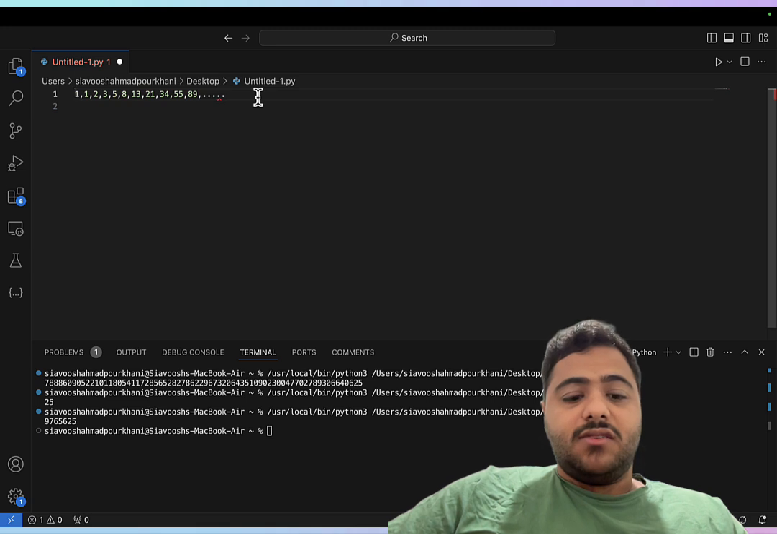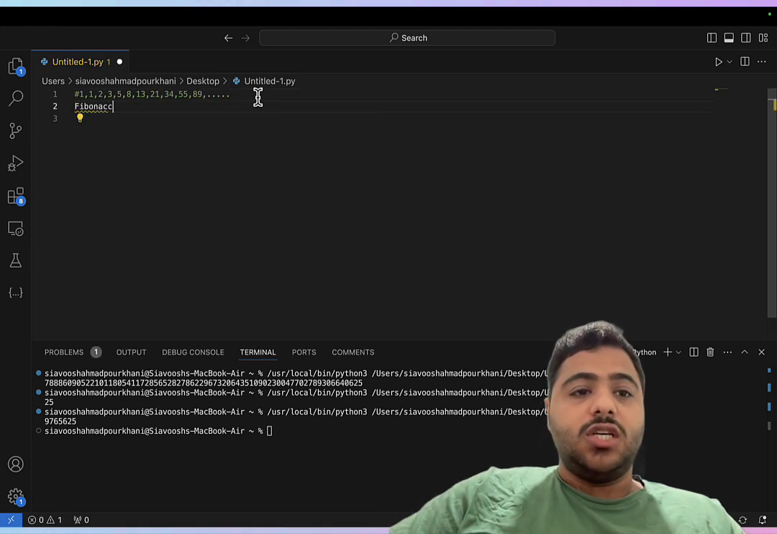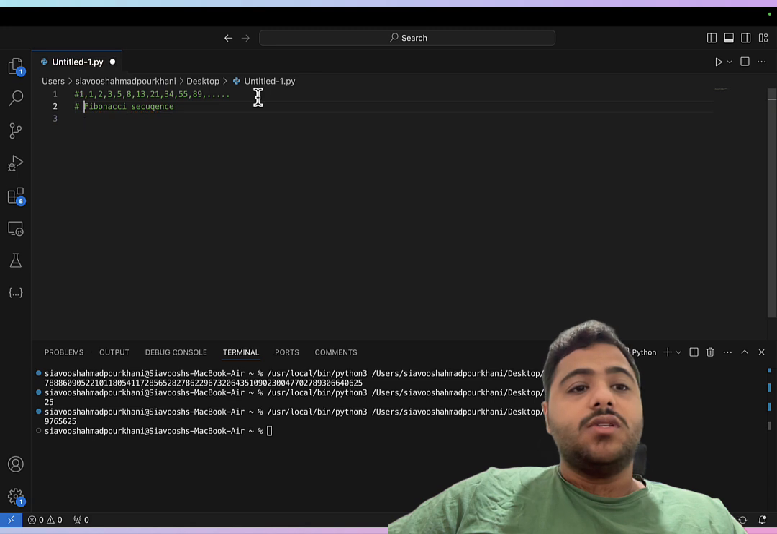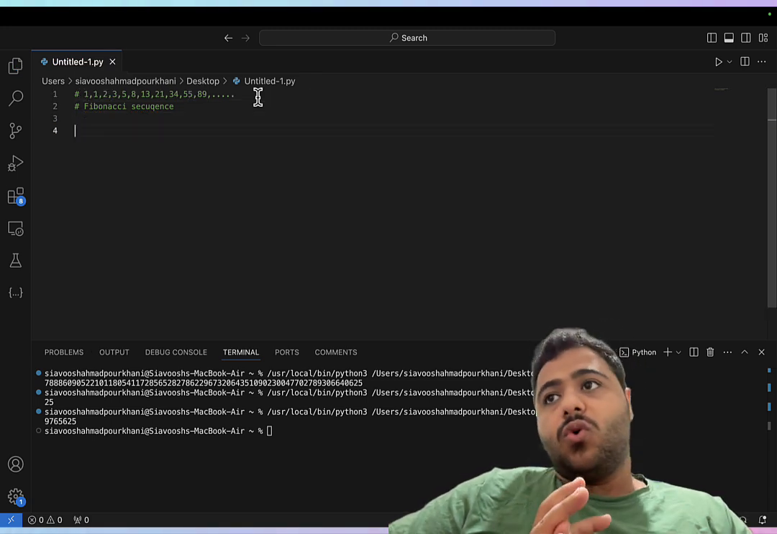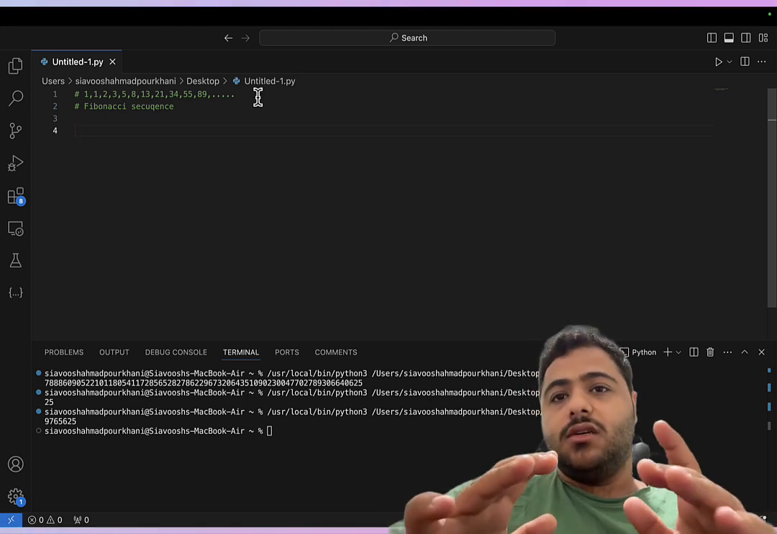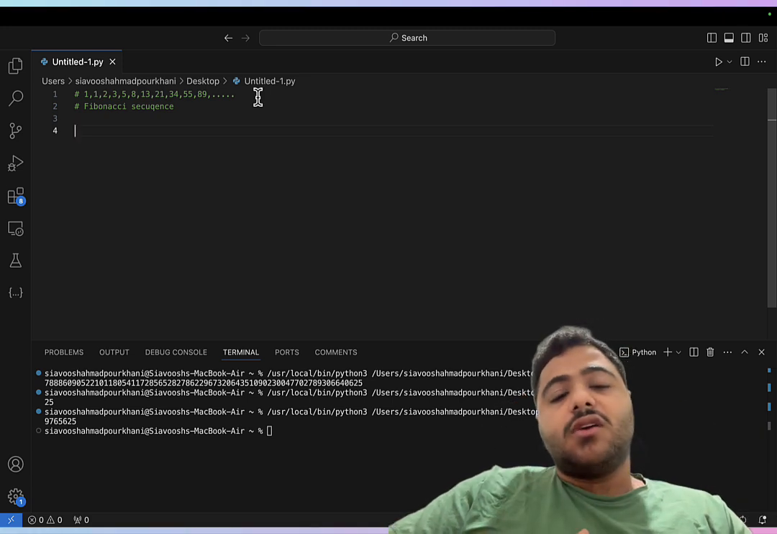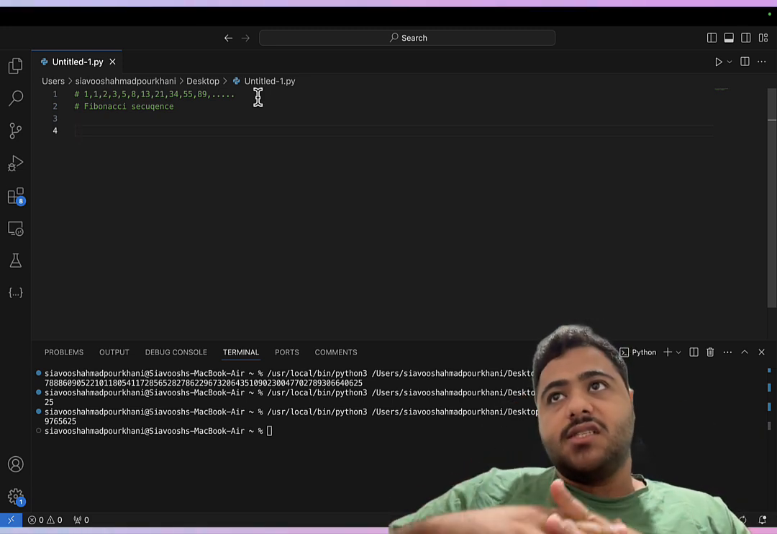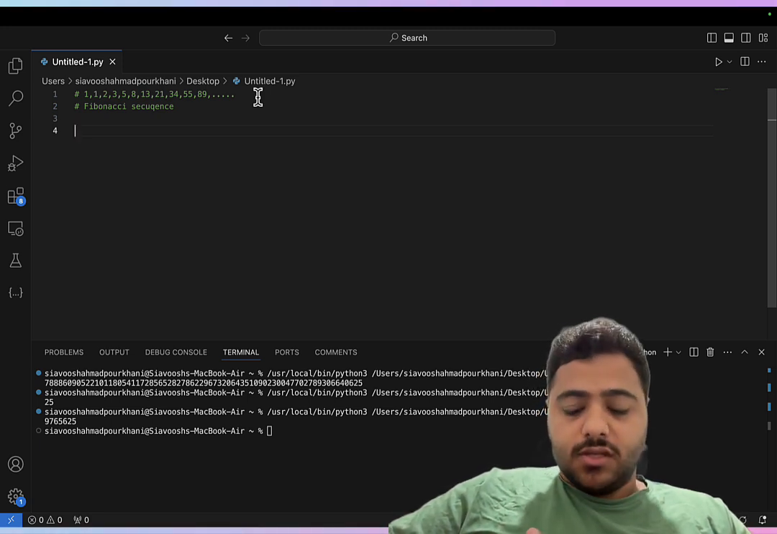This is what we call a Fibonacci sequence. Yeah, this is a Fibonacci sequence, and let's write a function for this Fibonacci sequence. Let's just make it a bit easier. Let's write a program that calculates the first 10 elements of the Fibonacci sequence.